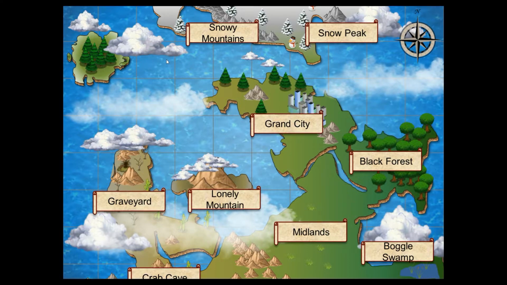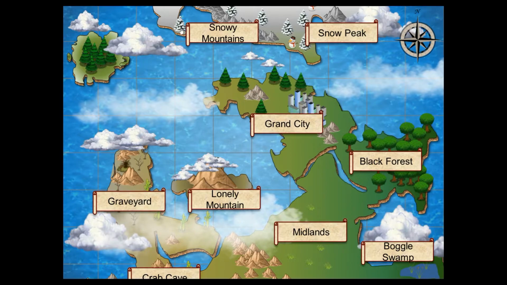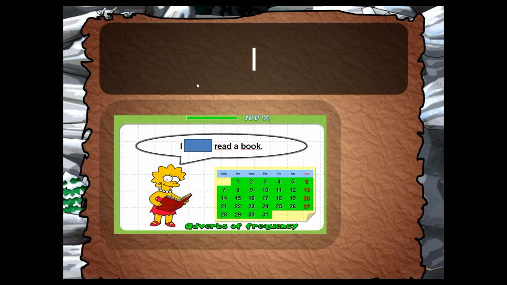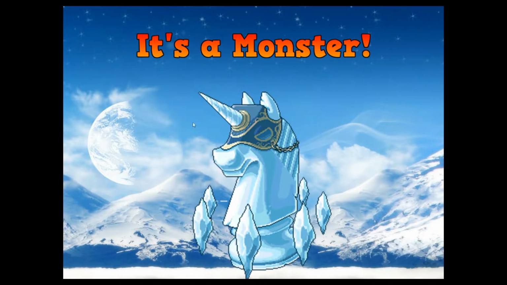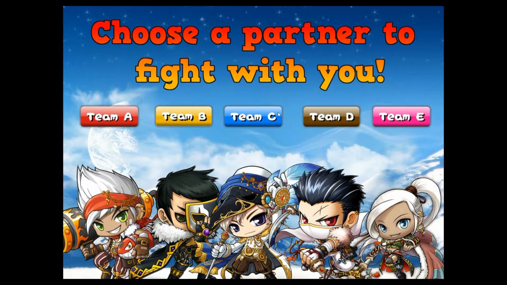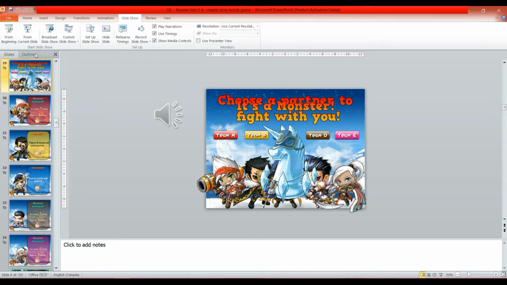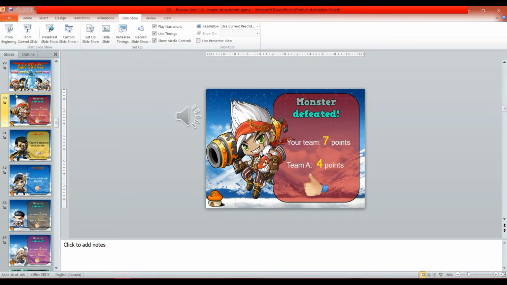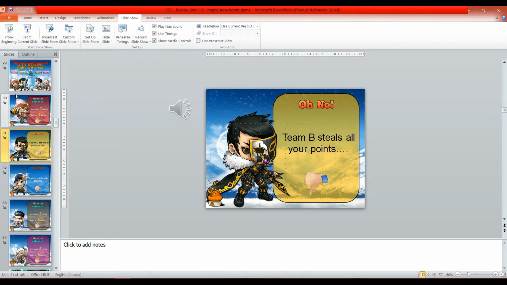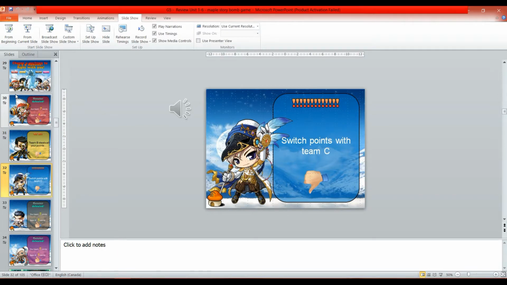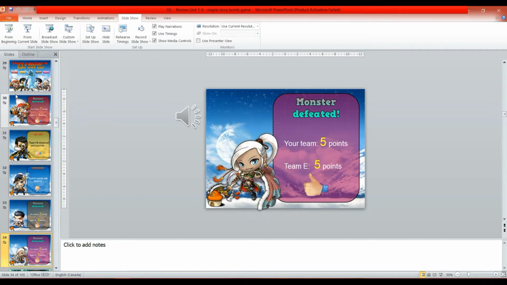There are also different special events that involve teams. So let's check that out. So here, you can choose a team to fight the monster with you, and they give different sorts of endings and events. So your teams could both get some points, or the other team could betray you and steal your points, or they could switch points with you. It's a cool, different, new dynamic that I like with this game.